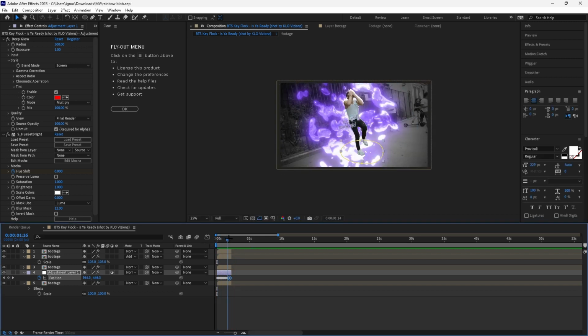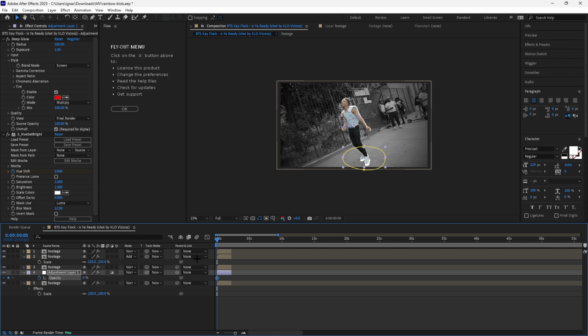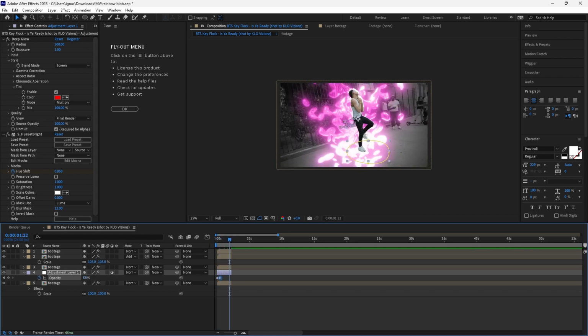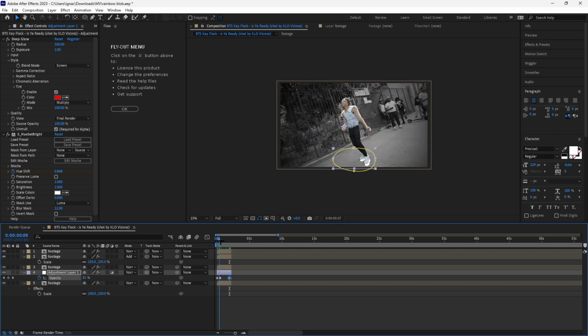And yeah, that's pretty much the effect. You can keyframe the opacity of this layer to make it fade in a bit, depending on how strong the effect turns out to be.